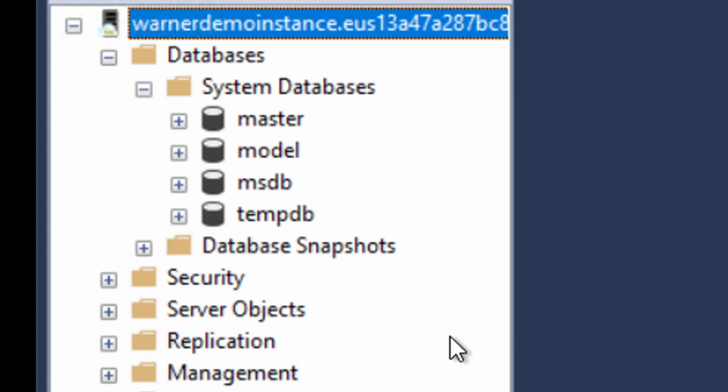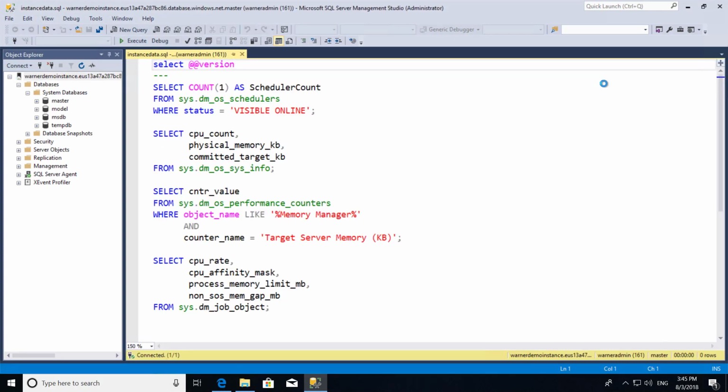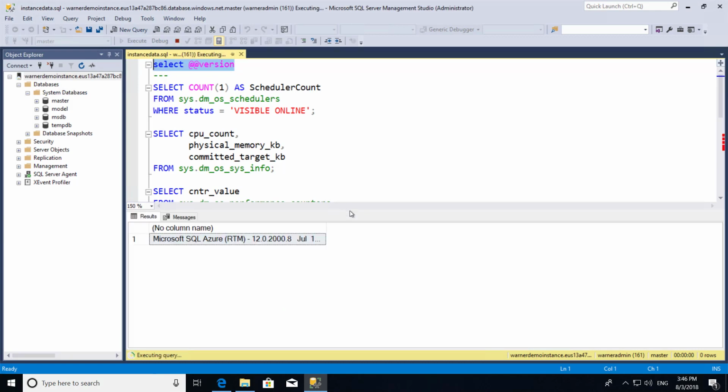Now I want to show you a couple of very interesting things about how managed instance works. So I'm going to open this script right here and just load it up. And here's the first thing. I just want to show you I'm connected to master on the managed instance and just select the version of it. We can see it says Microsoft SQL Azure 12, right? So this is Azure SQL DB, the 12th version of the platform.